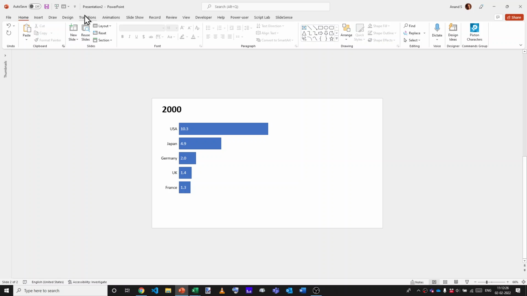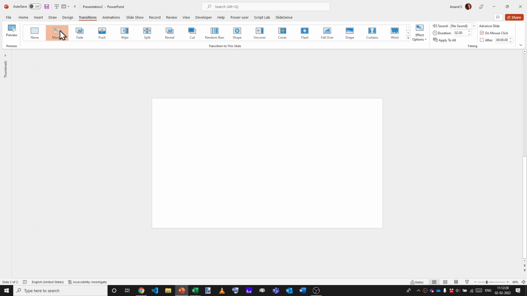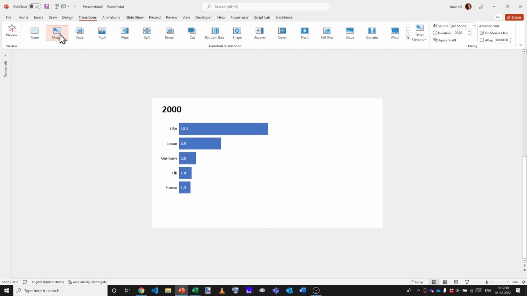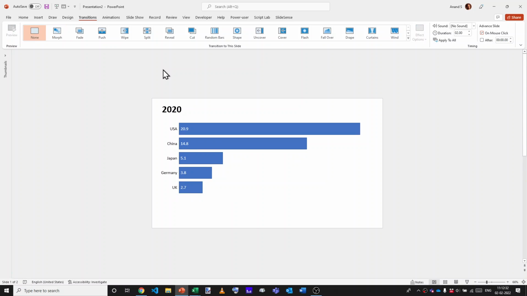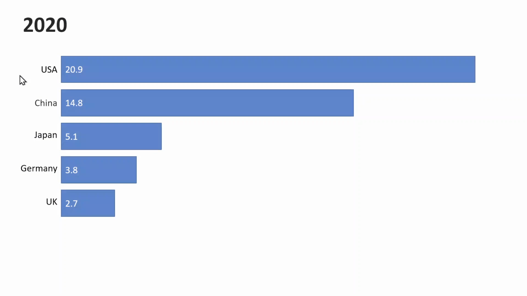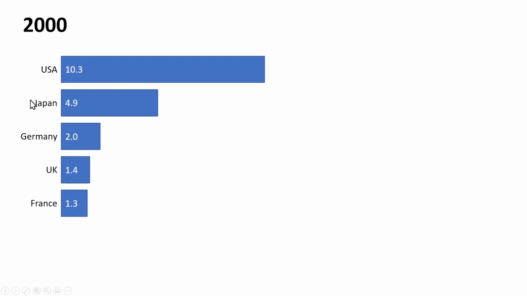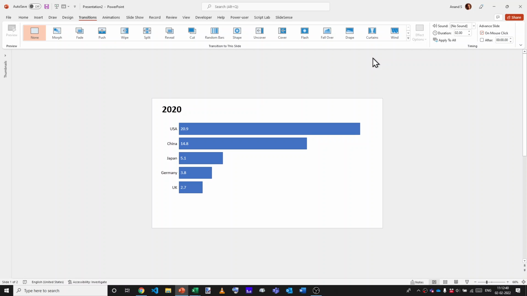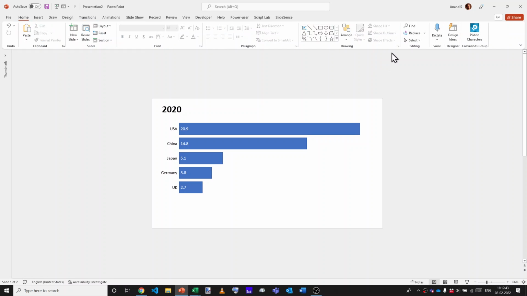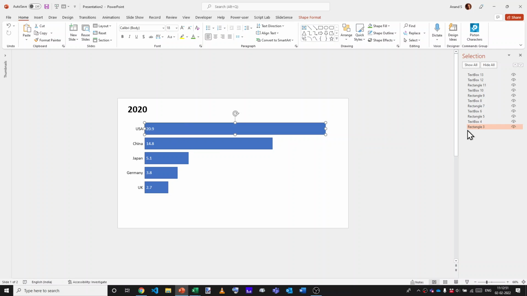For this, we introduce slide transitions, specifically the morph transition. And what the morph transition does, if you look at the text, is the text now moves smoothly. But the bars don't. And to get the bars to move, what we have to do is go to the home and select selection pane and give these rectangles names.